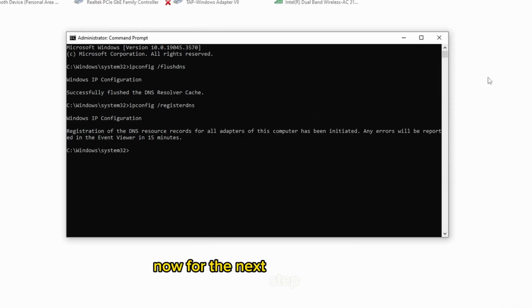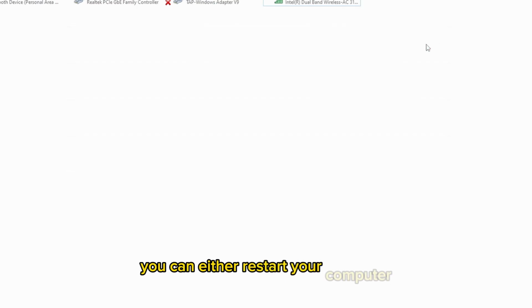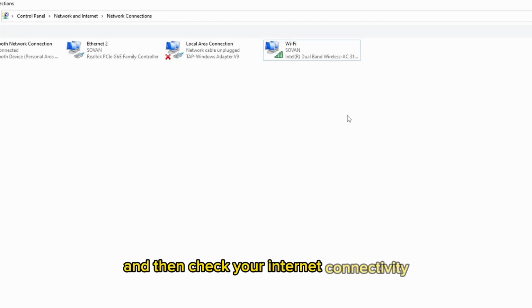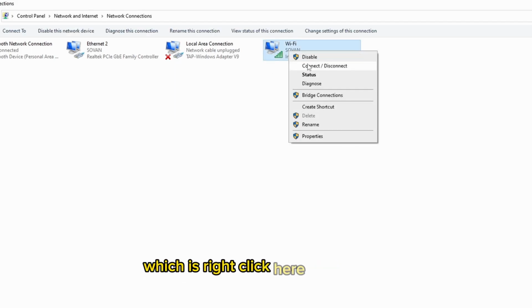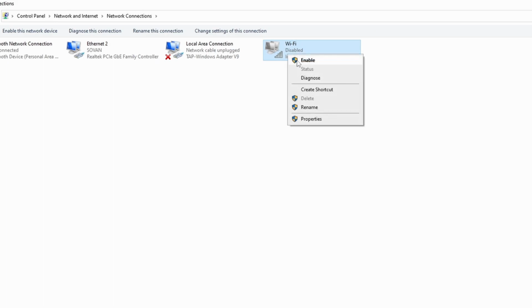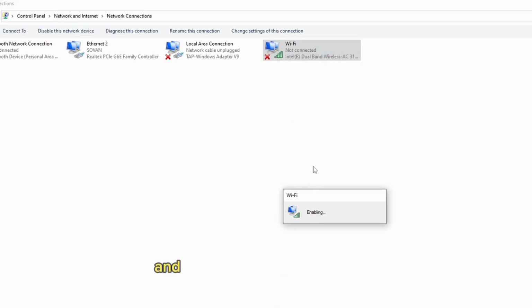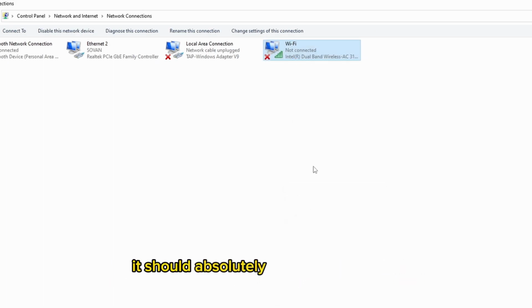Now for the next step, the last step, you can either restart your computer and then check your internet connectivity. It should work fine, absolutely. And if it doesn't, you can also do one more thing, which is right click here, do a disable, and then right click here and then enable, and it should work fine after that. It should absolutely work fine after that.